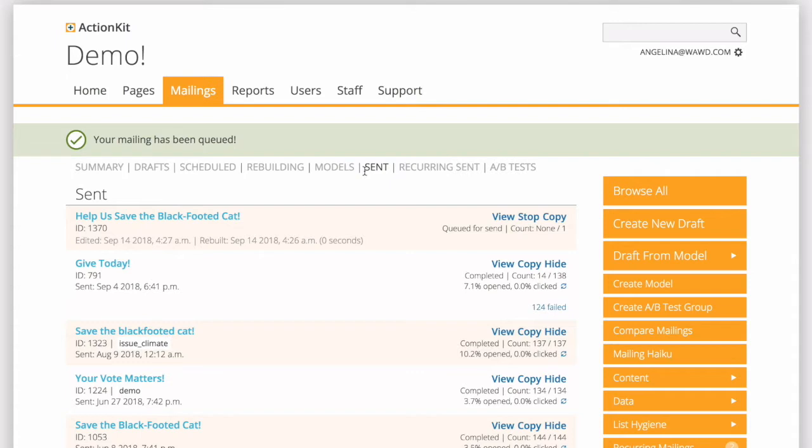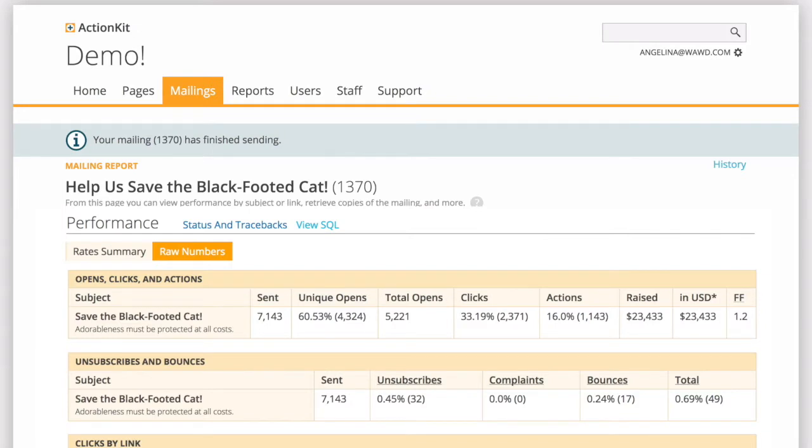Once it's been sent, you can view the mailing's progress in the Sent view of the Mailings tab and click on the subject line to see a report. The report will give you details on your mailing's performance, including open, click, unsubscribe, action, and donation rates.